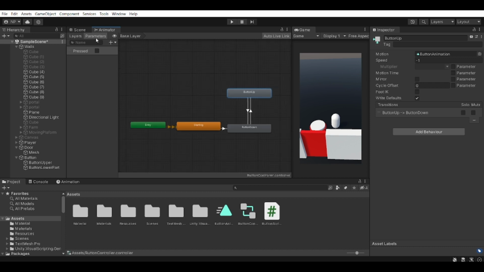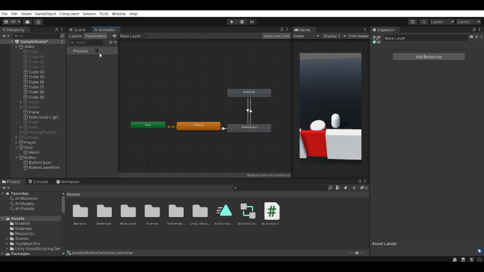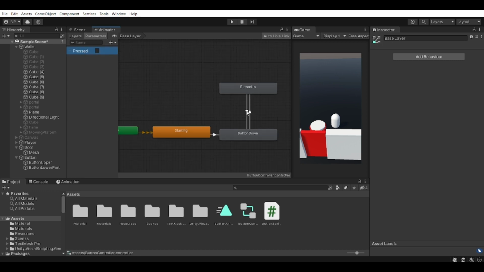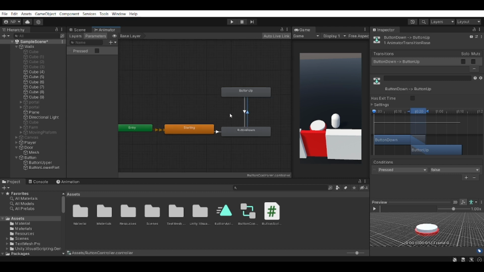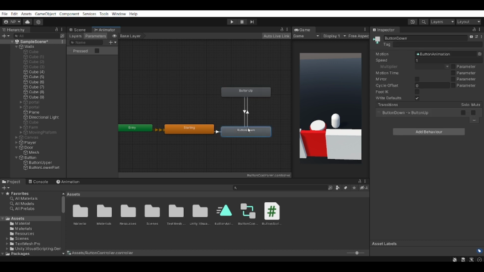And we also need a parameter, which is going to be a boolean. You can create it by going onto the plus sign and clicking boolean. And this will be a parameter that will be checked by the transitions here. If you're not sure what these are, you can have a look at the documentation of Unity, but basically it gives you an additional way of checking before actually transitioning to that animation.